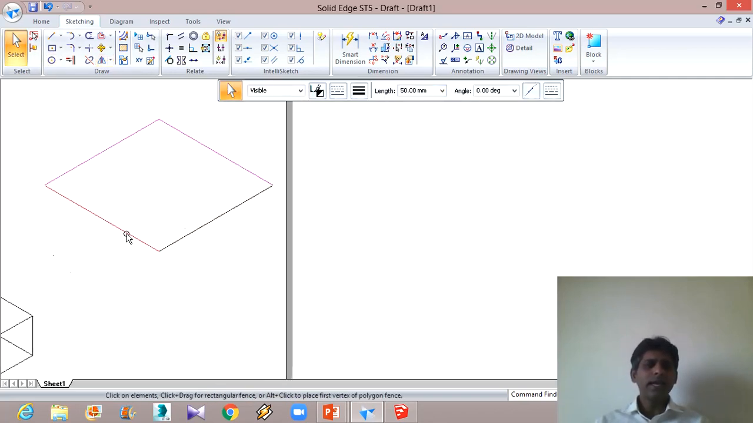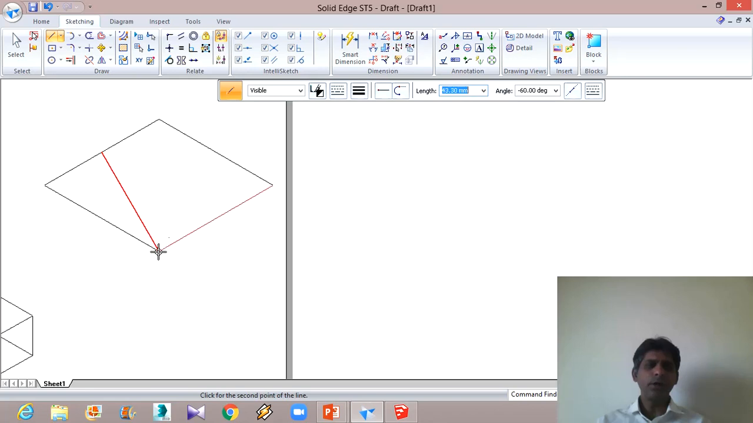And in this I am going to construct the cylinder. So I will be selecting a line and I will be joining the midpoint of this to this corner, and this corner to the midpoint of this line, and same on this side also, like this.